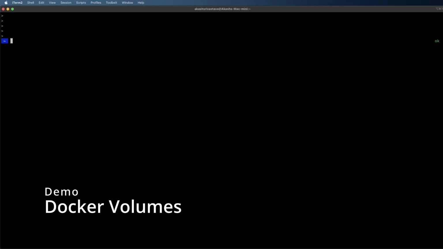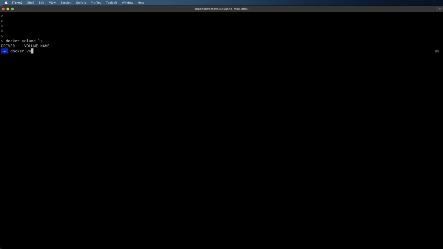In order to interact with Docker volumes, we use Docker volume subcommands. We use docker volume ls to get the list of all the Docker volumes. We can create a new volume using the docker volume create command. Let's try to create a new volume named mysql_data. So we will use the command docker volume create mysql_data.